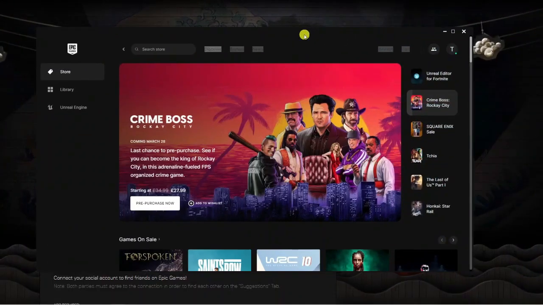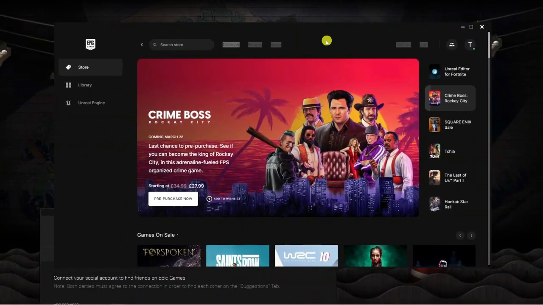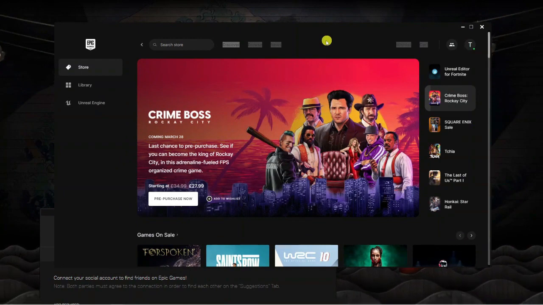So as you can see, I'm currently on my desktop now. In order for this to work, you do need the Epic Games Launcher app downloaded. So you can't do this on the actual Epic Games web browser. You do need to download the app from the website. But once you've got that downloaded, all you're going to want to do is open up the app.